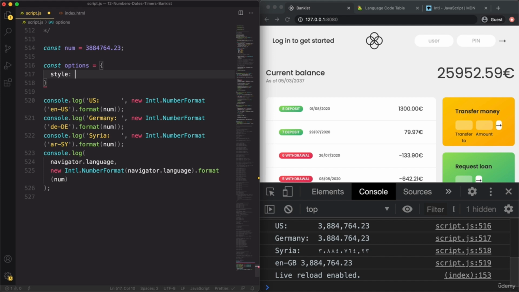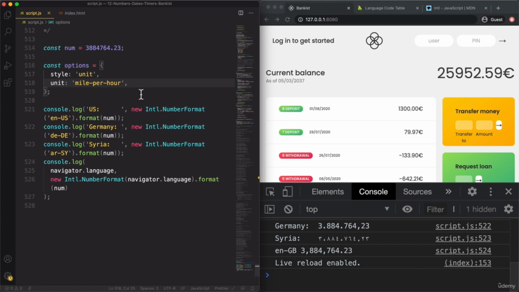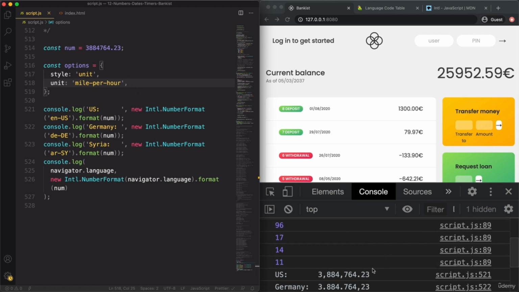And here we can say that this is a unit, and then we can set the unit property to something. And let's say mile per hour. And there are tons of units like this. And so as always, you can read more about the units that are available in the documentation. But let's see what happens now. No, but apparently nothing happens.